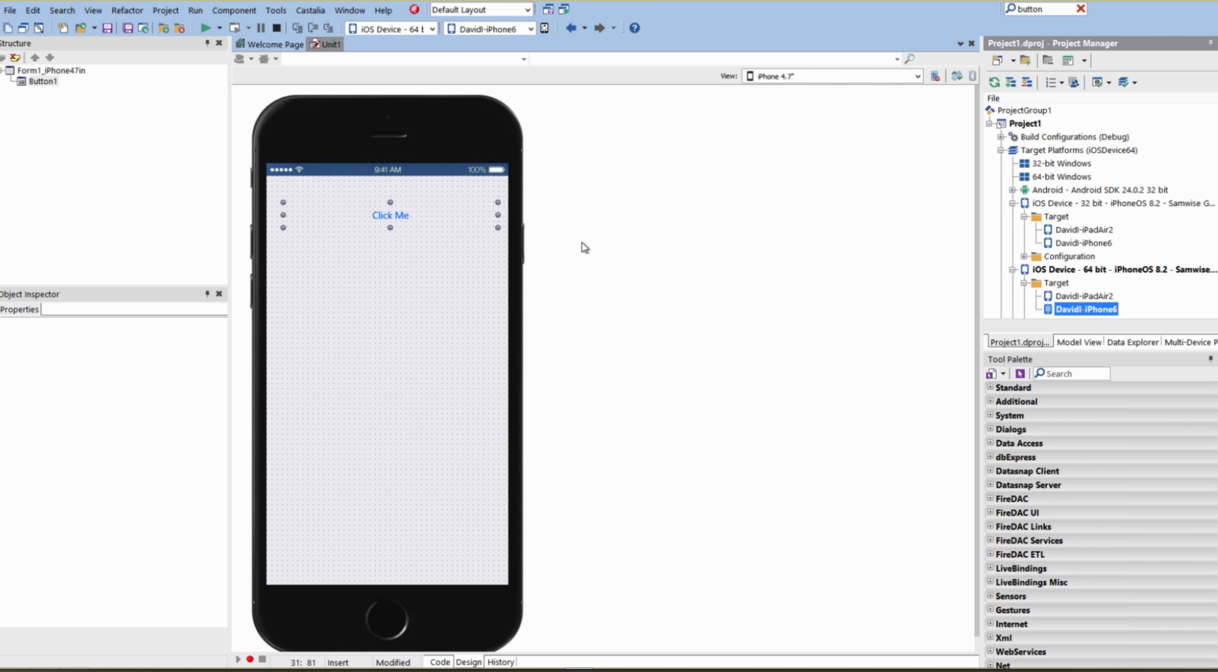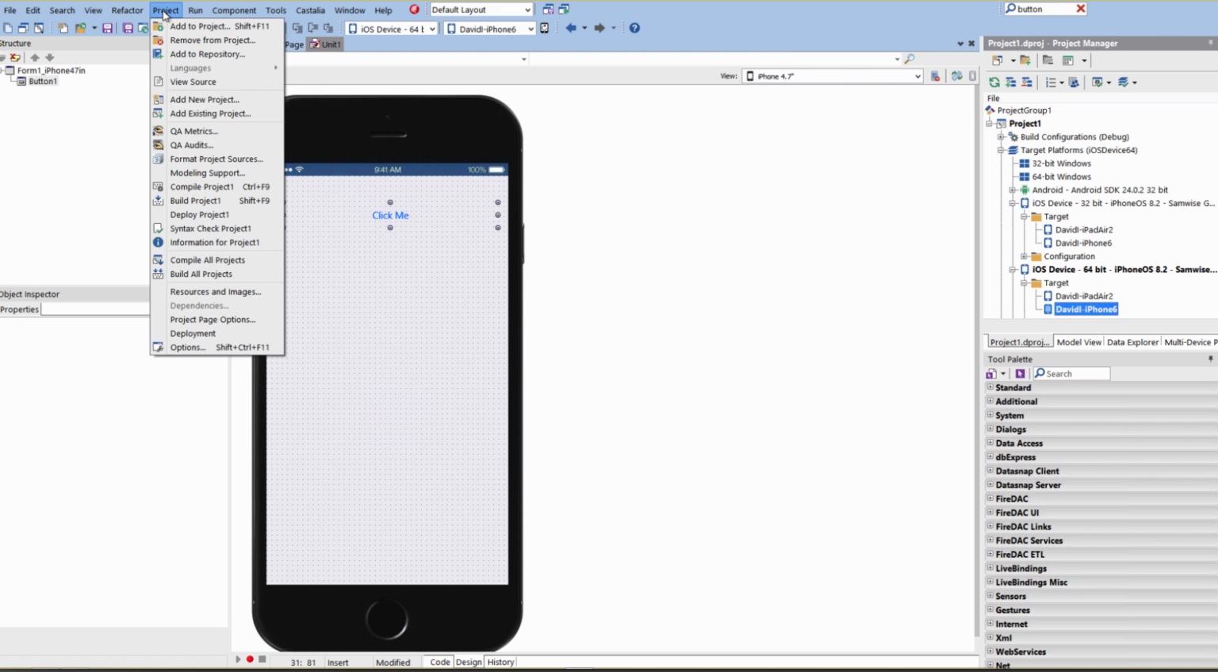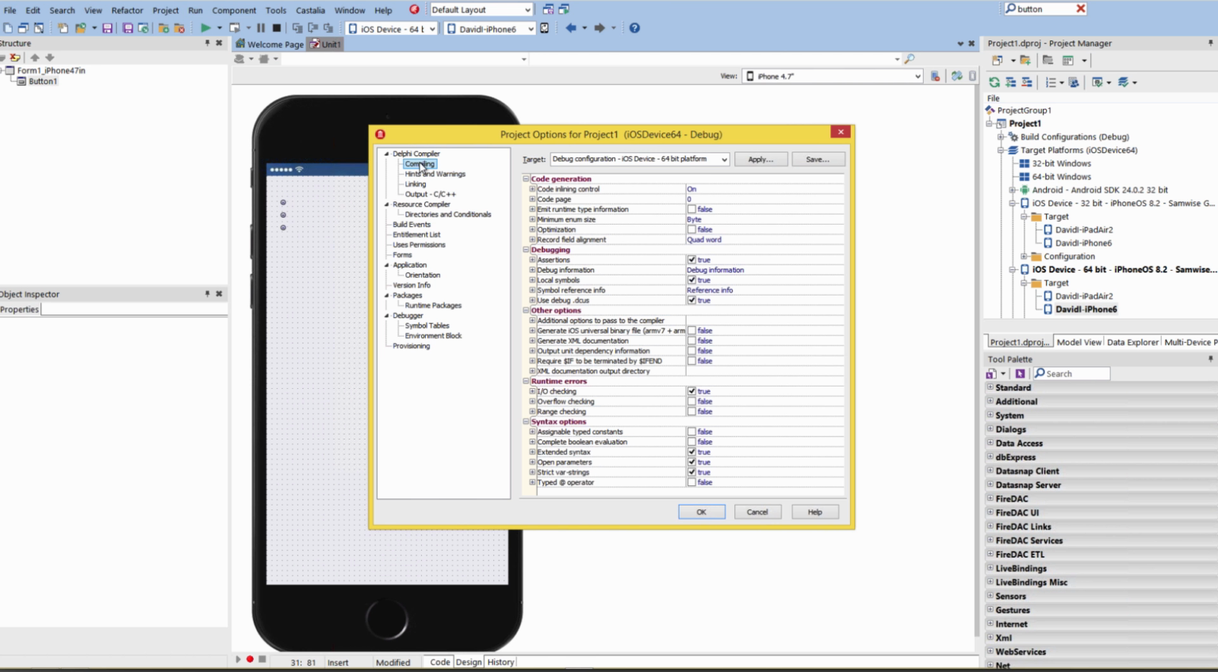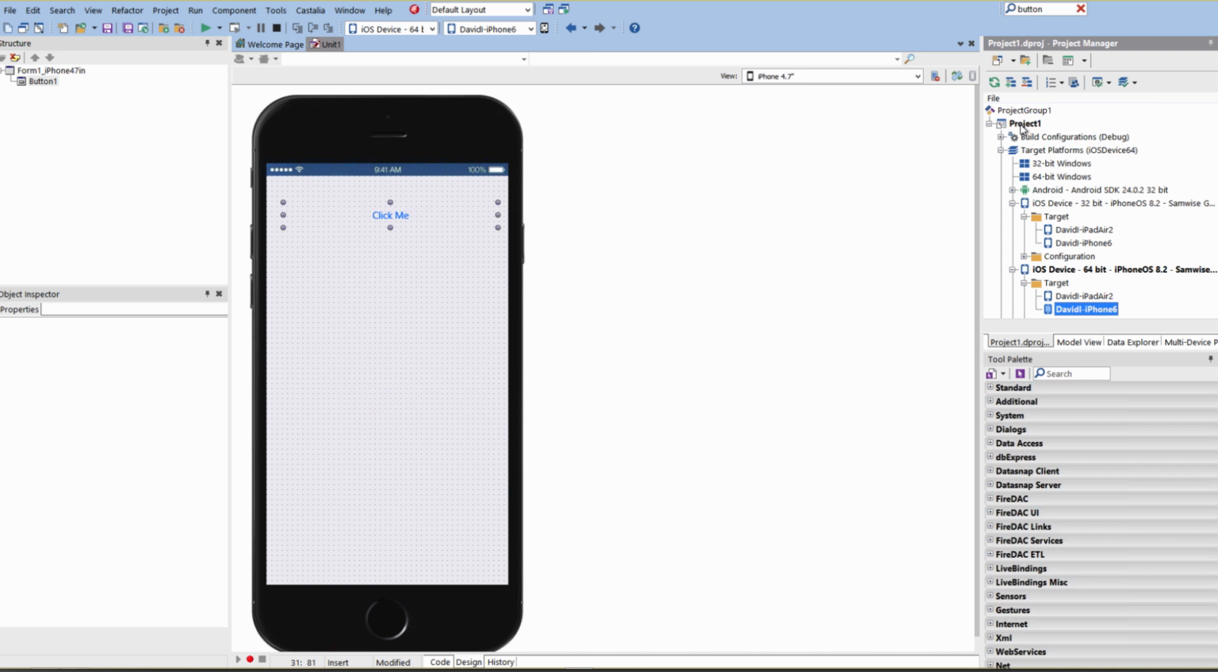As of February 1st, Apple will only accept new apps in the App Store that are either 64-bit apps or combined 32 and 64-bit apps. So we provide that support by a compiler option under Project Options. If you're compiling Delphi, then you can go down here and set an option, generate iOS universal binary file, which is a 32-bit and 64-bit ARM. You turn that on. Same thing if you have a C++ target.